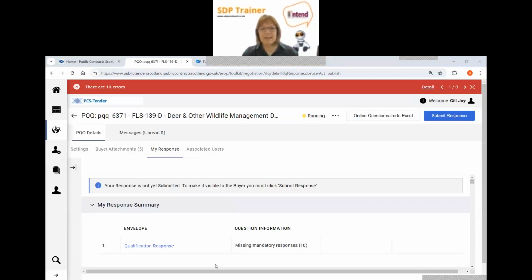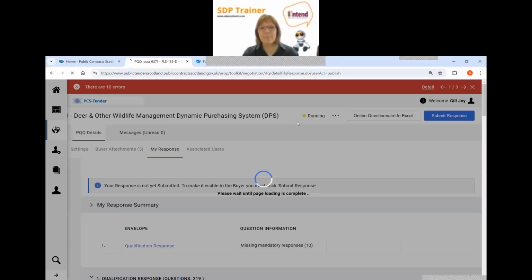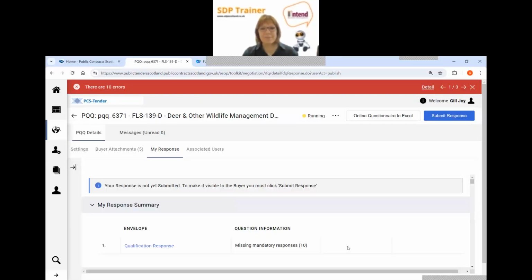And it's come back saying it's not yet submitted. So it will probably come back at some point. Normally, it would say that you're missing certain types of documents, so missing mandatory 10 here.